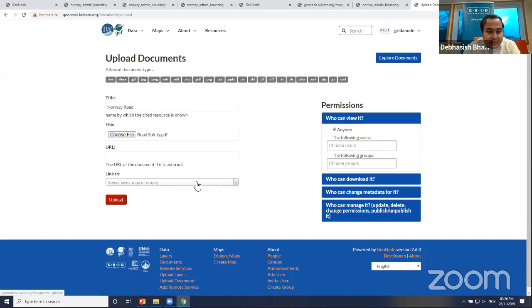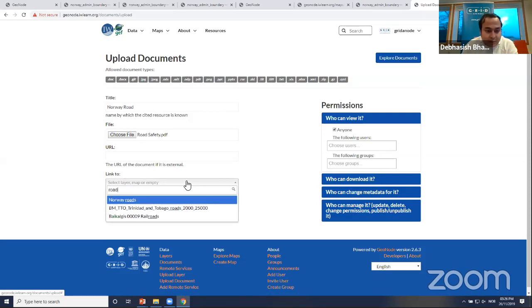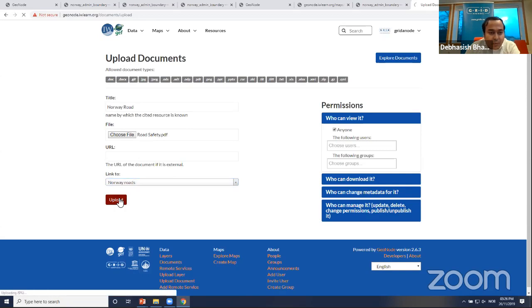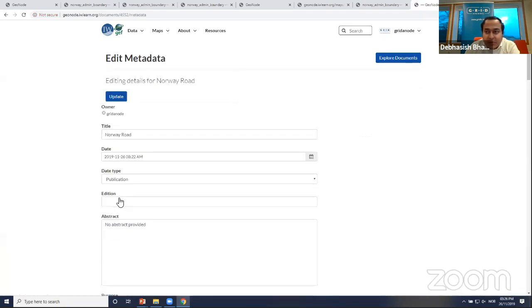The next thing is, because it is related to some shape file, and I already have a shape file uploaded on the server, I can say road. So it will search that shape file. You can select that one and upload. Depending upon the file size, it will take less than a minute.